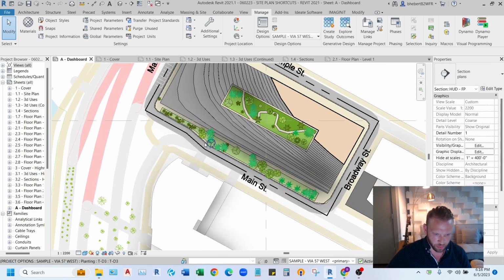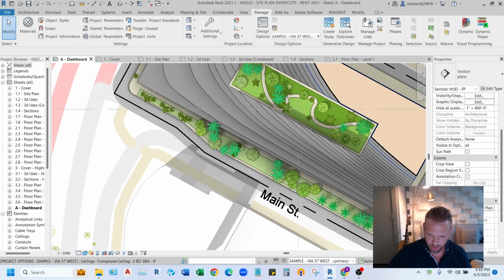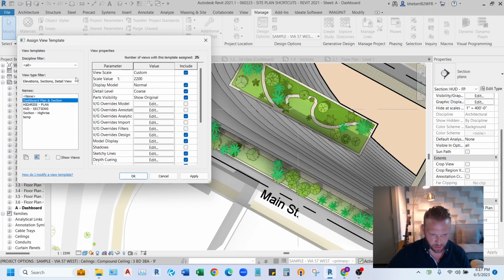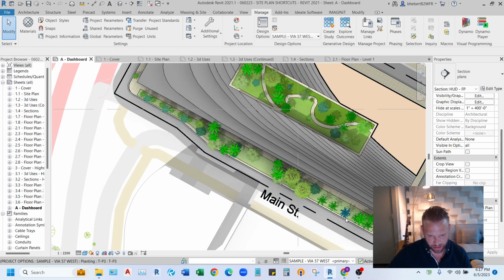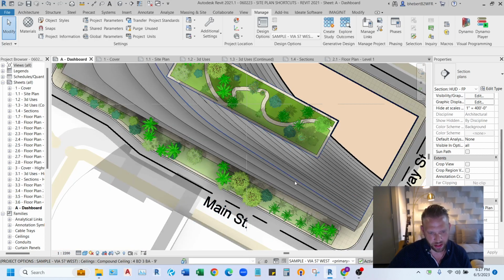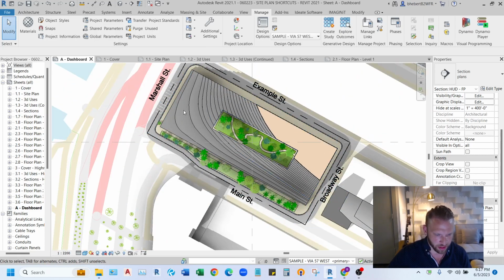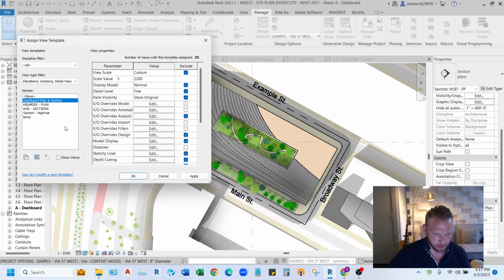I haven't shown yet, if we wanted to change the detail level of this plan to fine, let's see what that looks like. You'll see now we're actually seeing the high detail. You might need this for a rendering, for instance, if you just want these to look a little bit more intense, which they end up looking really, really good if you have a bunch of them dispersed throughout a site. So that's really nice, actually.